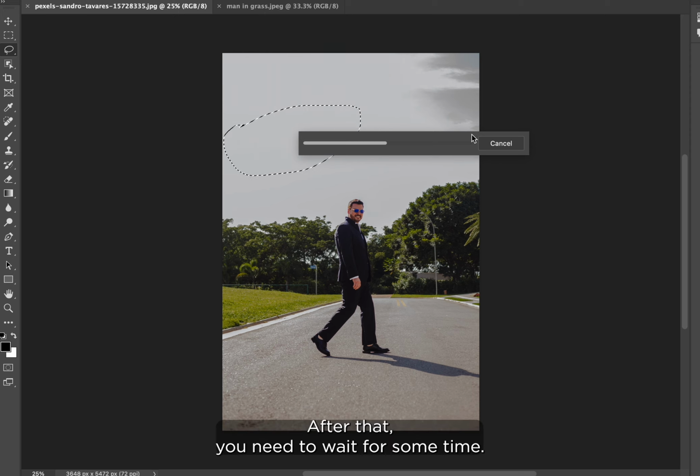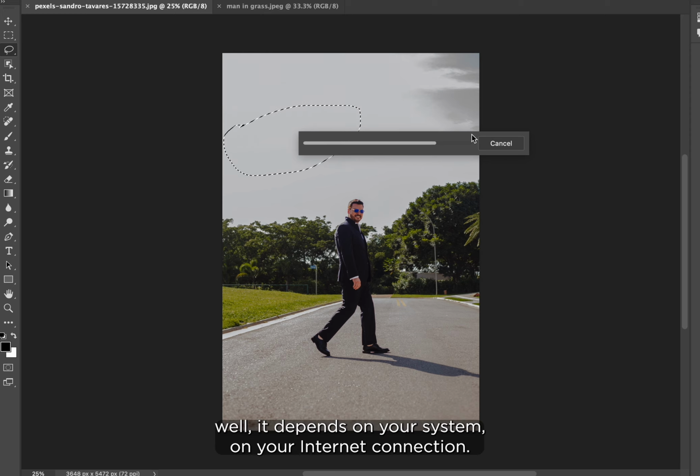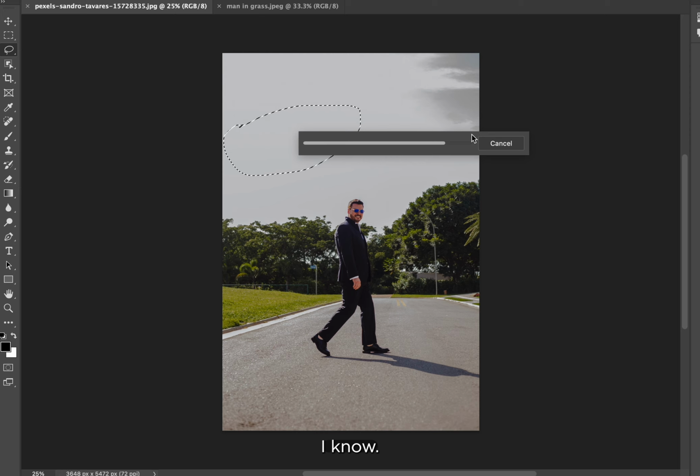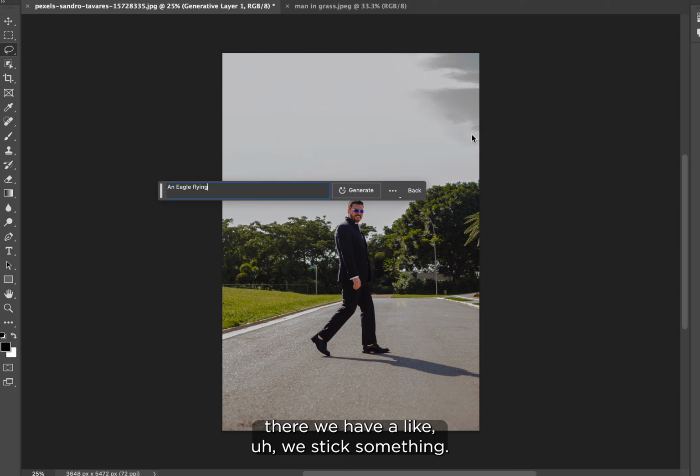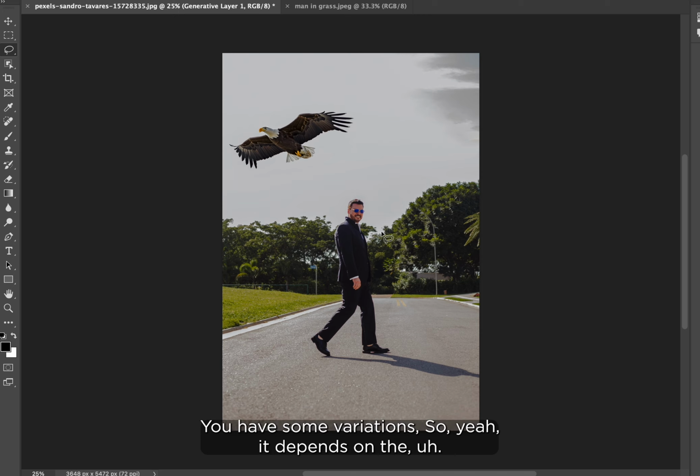After that, you need to wait for some time. Well, it depends on your system and your internet connection. I know it depends on the server of Photoshop. So after it's been generated, let's take some time. Yeah, here we have the eagle. You have some variations.